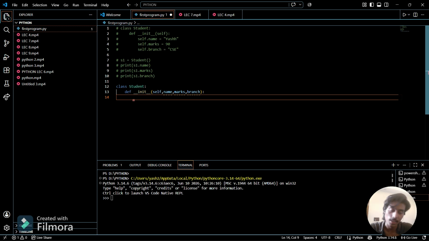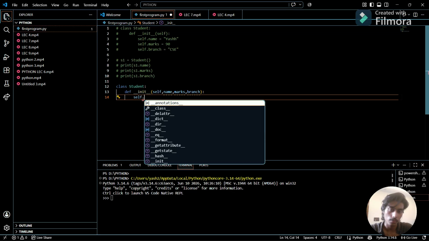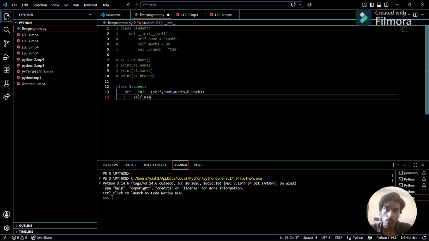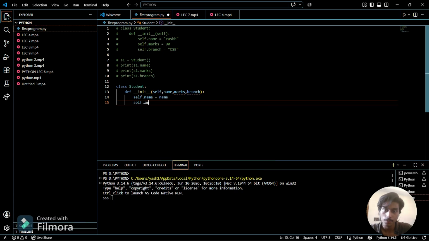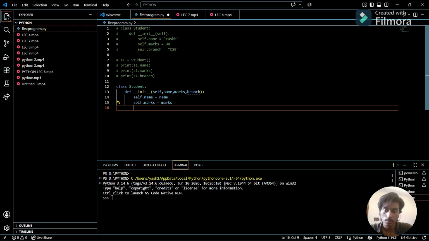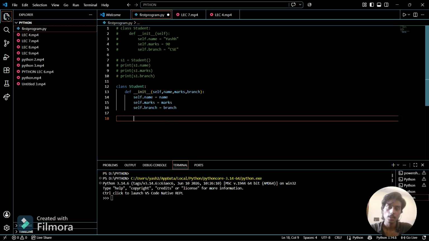It will take the input which the user will provide, or you can also store it. But I'm going to give you an example of how the user will provide the input. So see, self dot name is equal to name, which the user will provide. Self dot marks is equal to marks. Self dot branch is equal to branch. So a class is created with the information name, marks and branch.